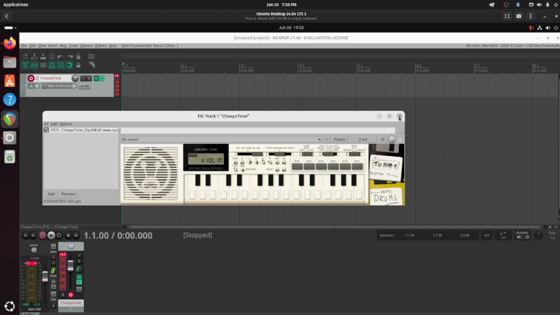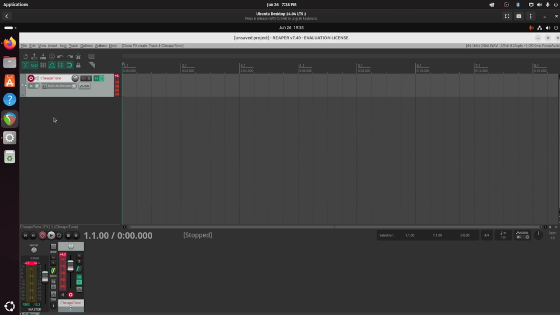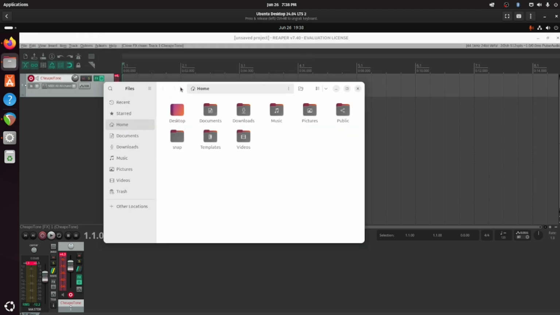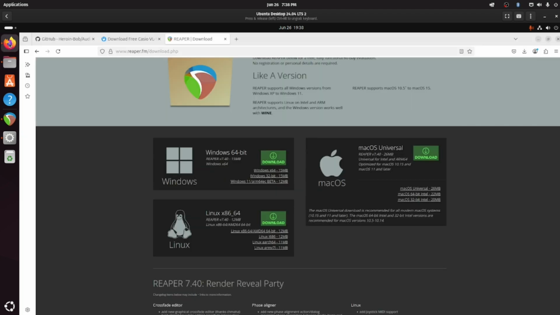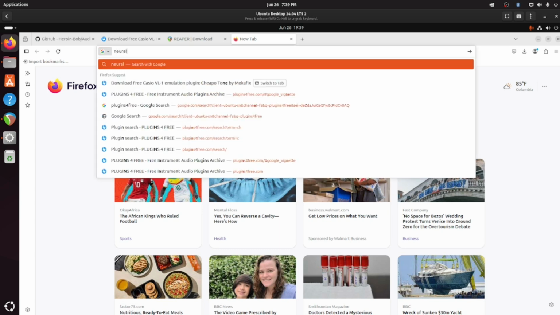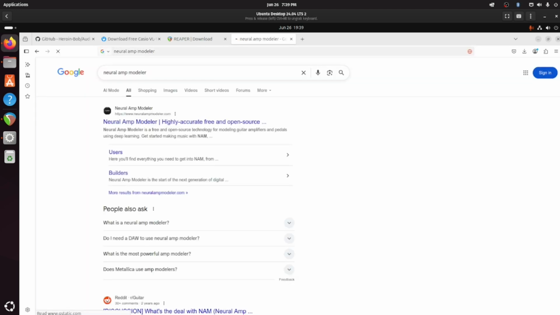So let me close out of this and I'm going to open up a folder and then I'm going to open up Firefox. I'm going to go to a new tab and I'm going to go to Neural Amp Modeler.